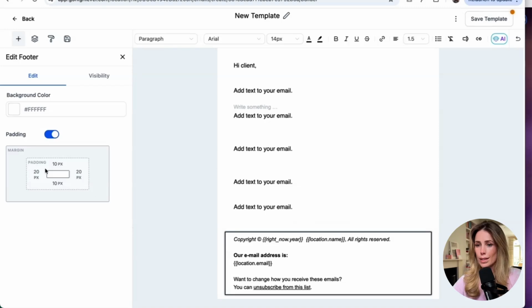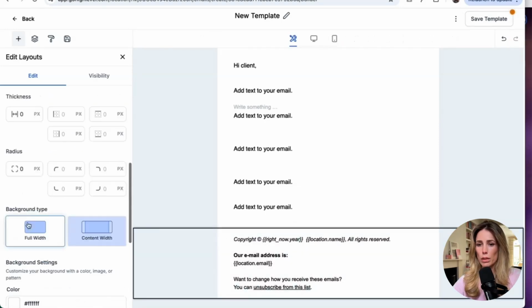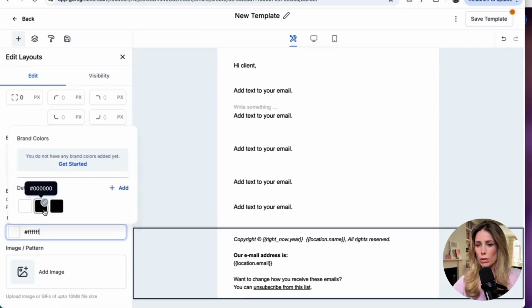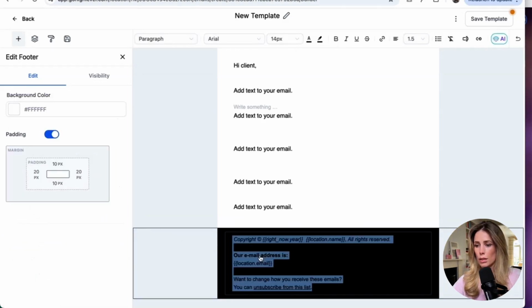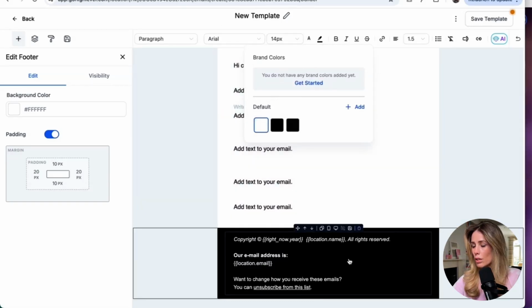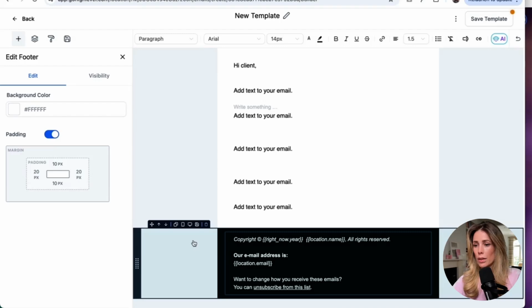Okay. And why is this important? This is important because you always want your footer to have maybe your social links, maybe your terms and conditions. You need your unsubscribe from this list link. So this is a good way to do it.